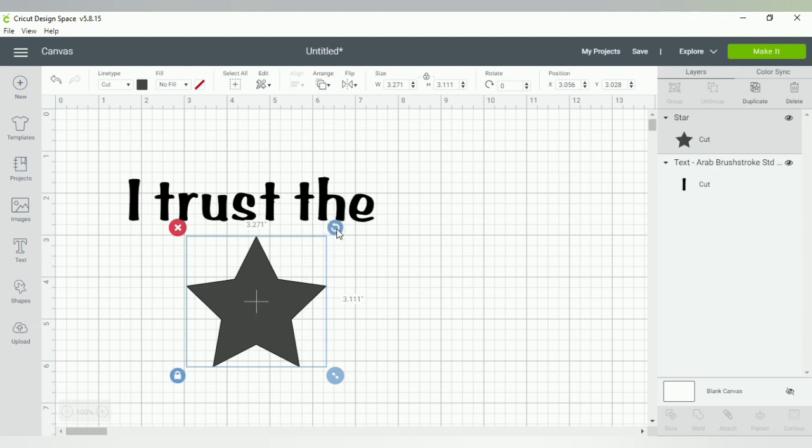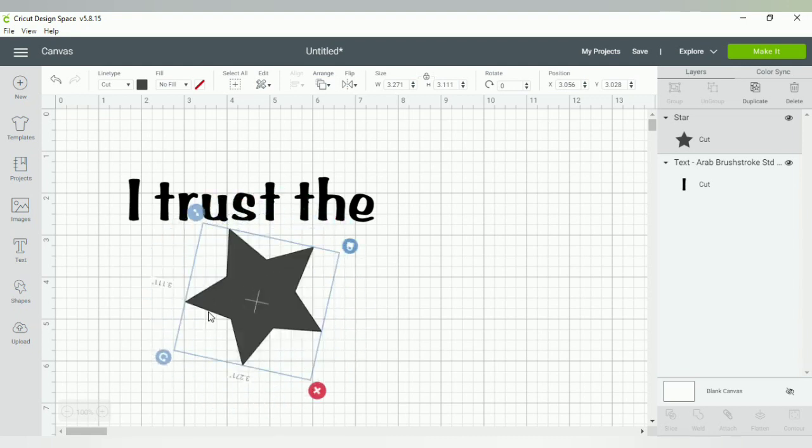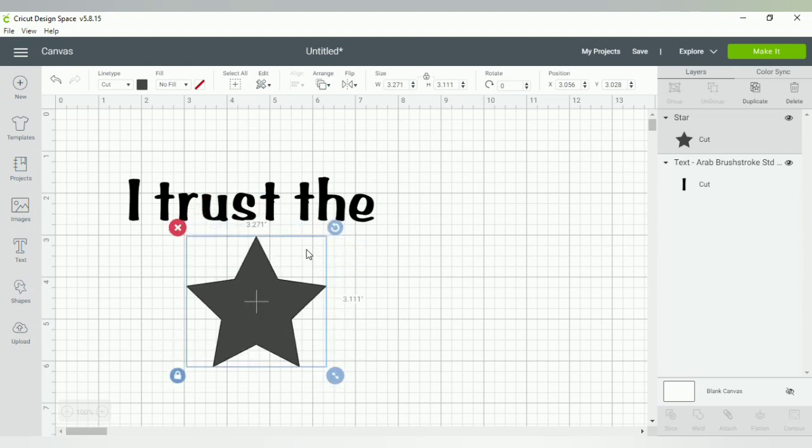Then you have your circle, or this one, which allows you to rotate your image. So you have your rotation.